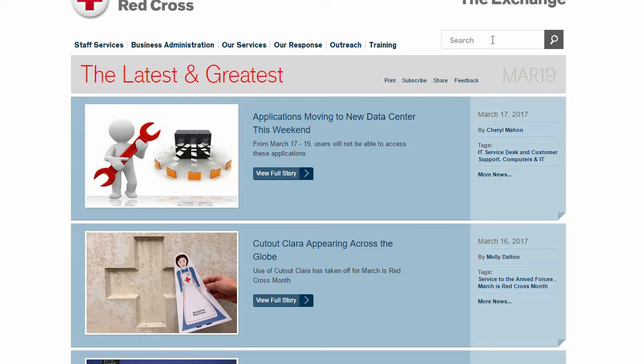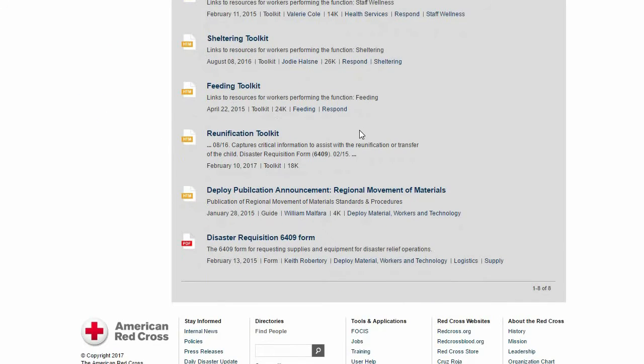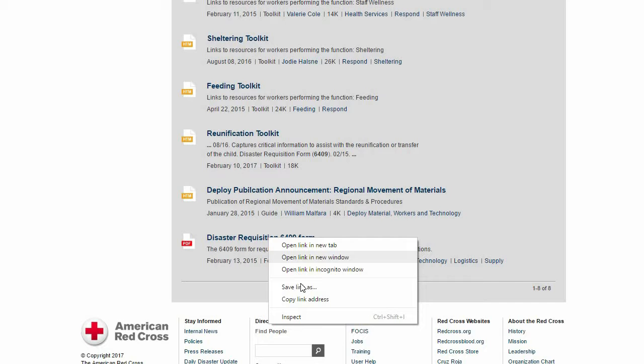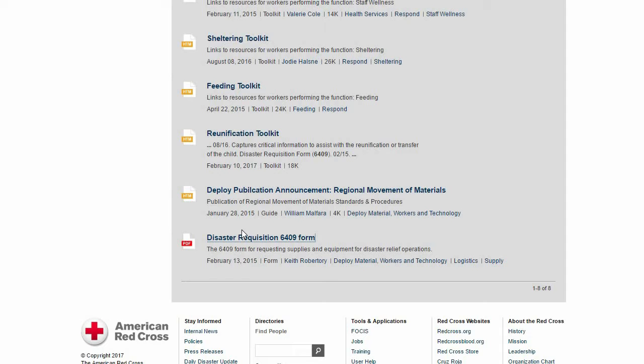And this process is just getting the form downloaded onto our computer. It's easy enough just to put in search 6409 and type enter. Scrolling down, it'll come right up. At this point, we can click on it, or we can just right-click and save link as to save it to our computer. I've already got it set to save in my Red Cross folder. As you can see, this is the form. I'm going to go ahead and save it and then open it up.